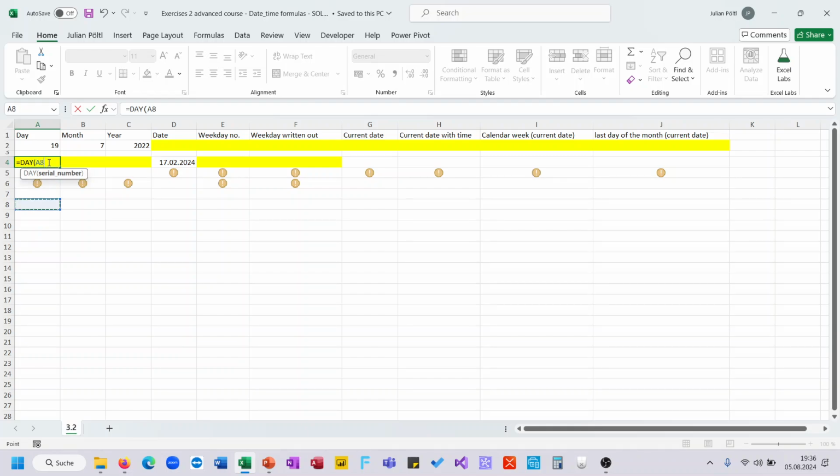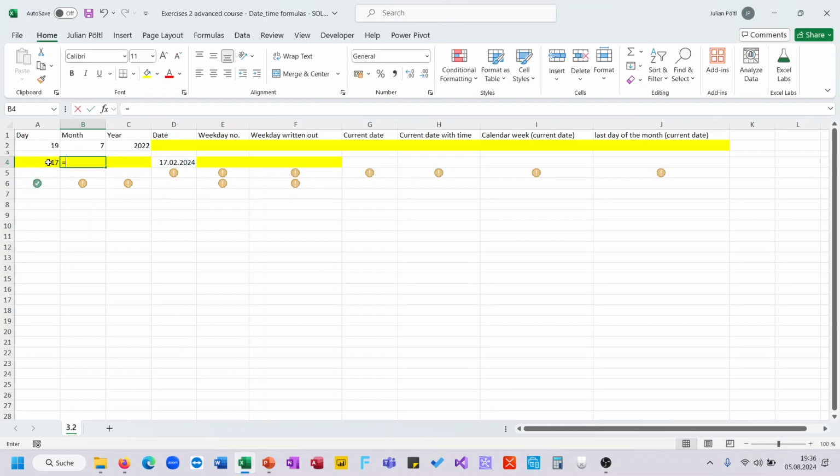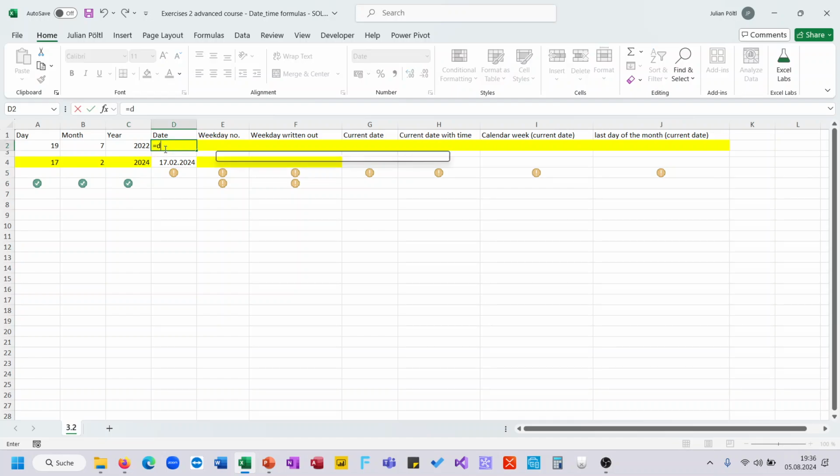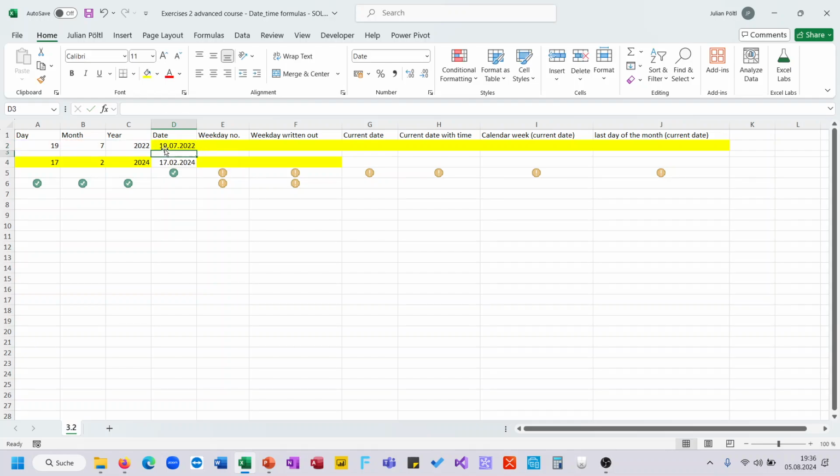Well, we need to extract the day out of this date at the right. Use the day function. For the month, we use the month function. And for the year, we use the year function. We also need to create this date here out of those separate values. Select the cells accordingly.